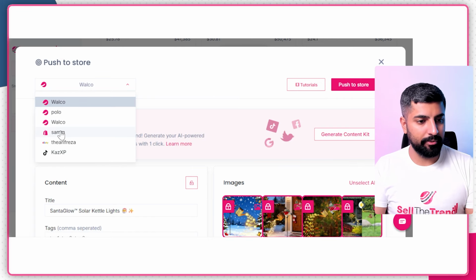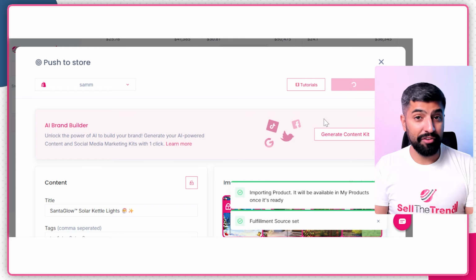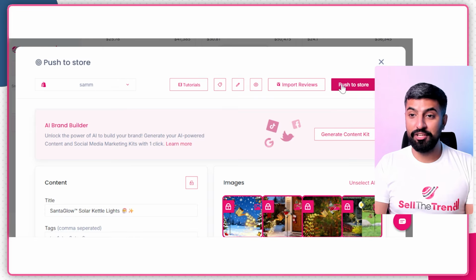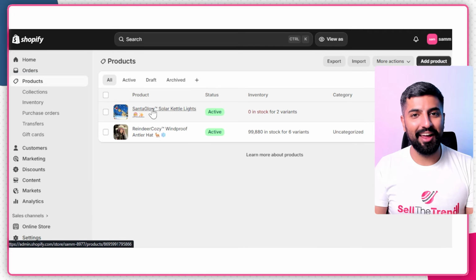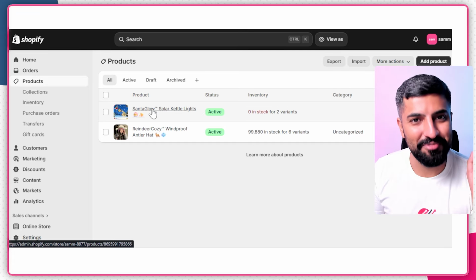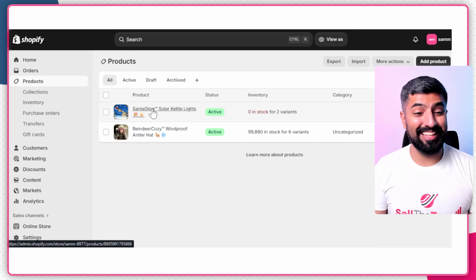So we're going to click on add to store again. Make sure you select the right account, click on push to store, wait for a few seconds, and guys, that is it. So if I go back to my Shopify store and click on products, here we have another product that we just imported from Sellfy to our Shopify store. So guys, that's how easy it is.